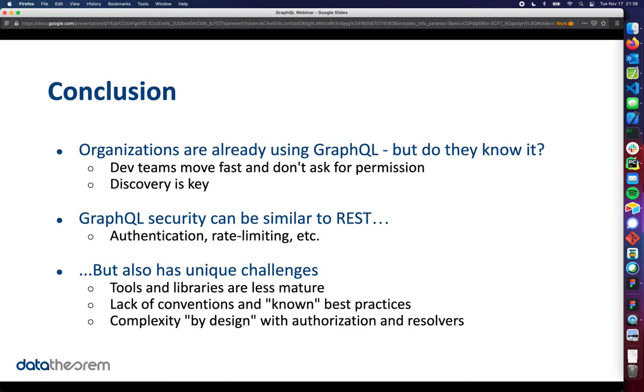And so less mature, and so there's a lack of convention and known best practices. We saw that, for example, with authorization and with the query complexity problem I just talked about. There isn't one approved or known way of dealing with this. It still depends on which library you're using and a few other things. So again, the ecosystem is obviously not as mature as the rest, and that's why we're seeing this lack of convention.